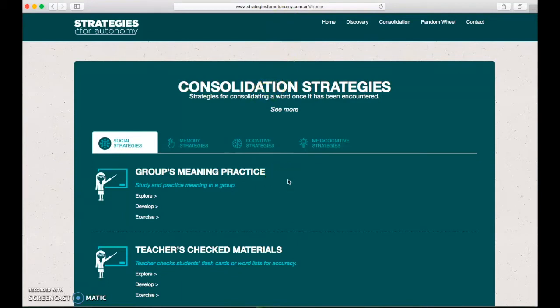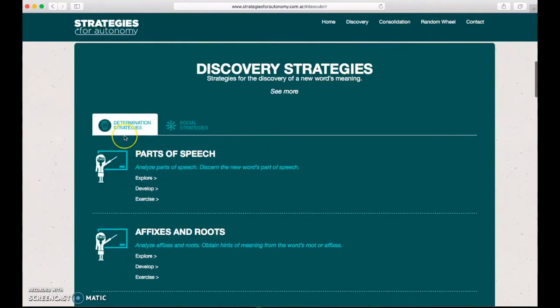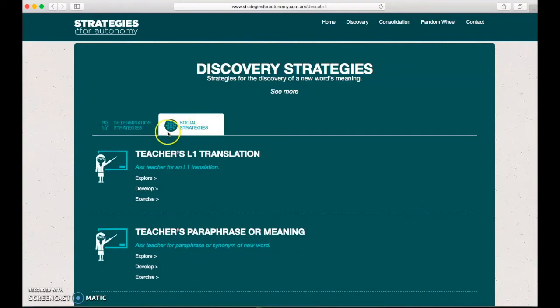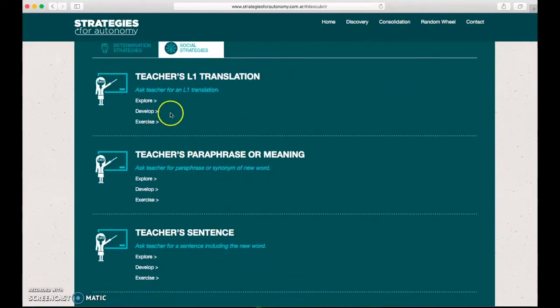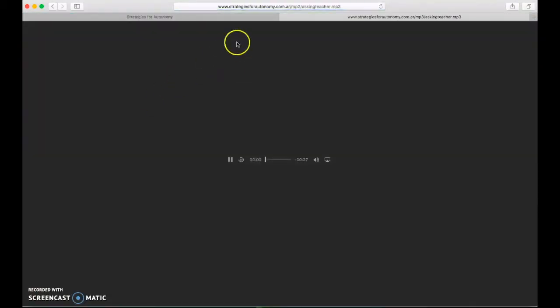Each section, Discovery and Consolidation, is organized into tabs with a list of the strategies in each subcategory. In the case of discovery strategies, there are two subtypes: determination and social strategies. In turn, in each list of strategies, for each individual strategy, you will have a minimum of 3 choices: explore, develop, and exercise.